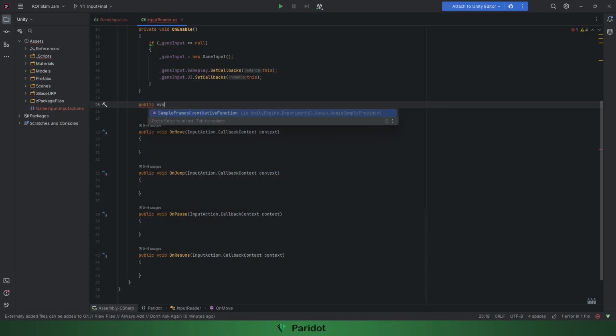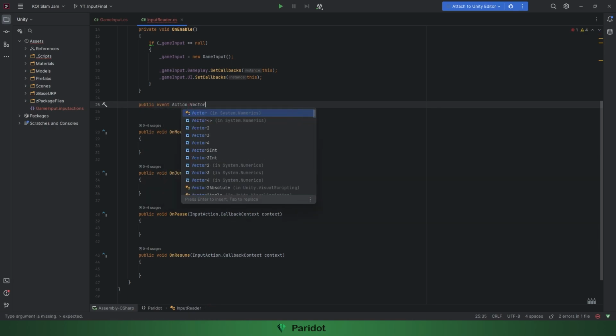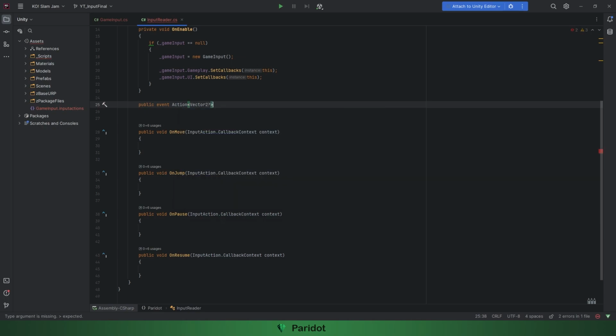For move, I'm just going to create a move event. That is an action that only sends in a Vector2. And this is going to be the value that we want to be moving by. And then we'll just call this move event. So that is going to be the event that we want for movement.